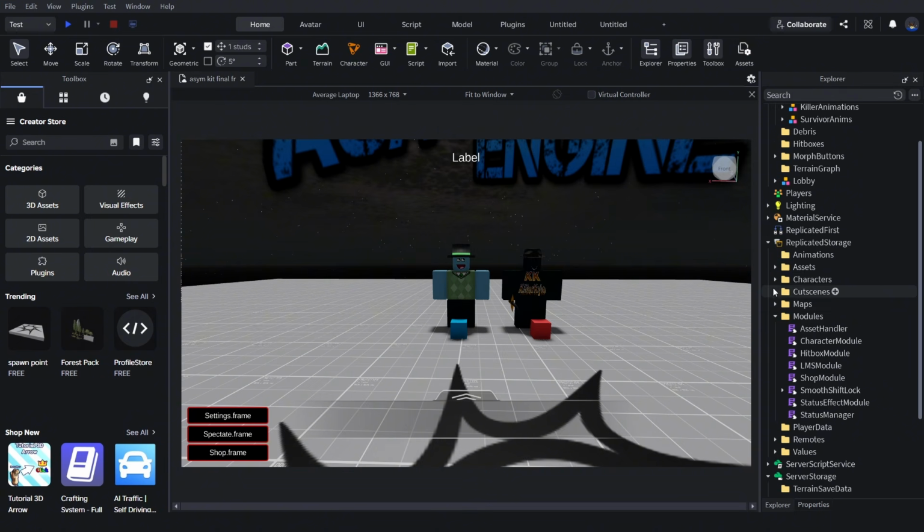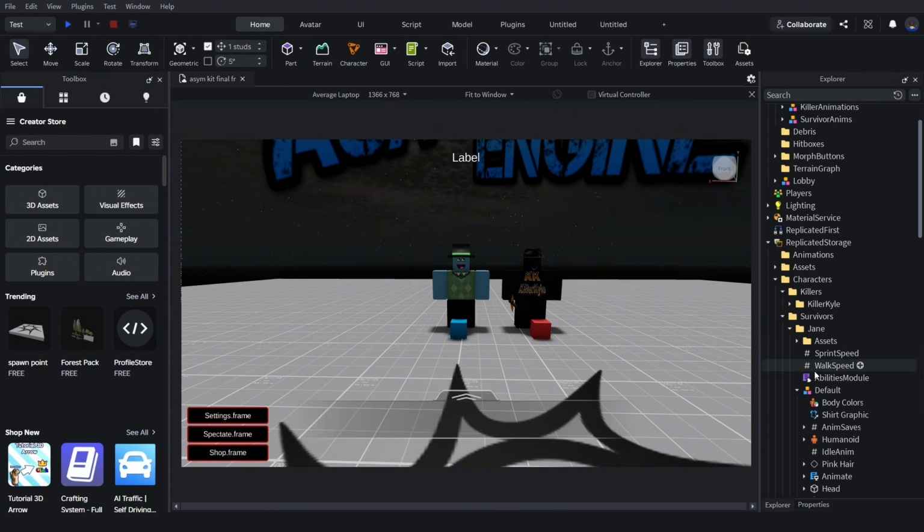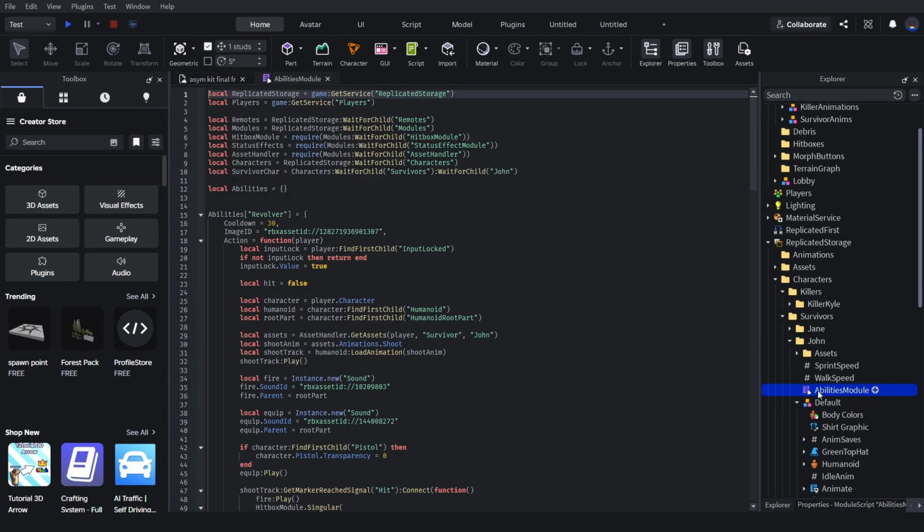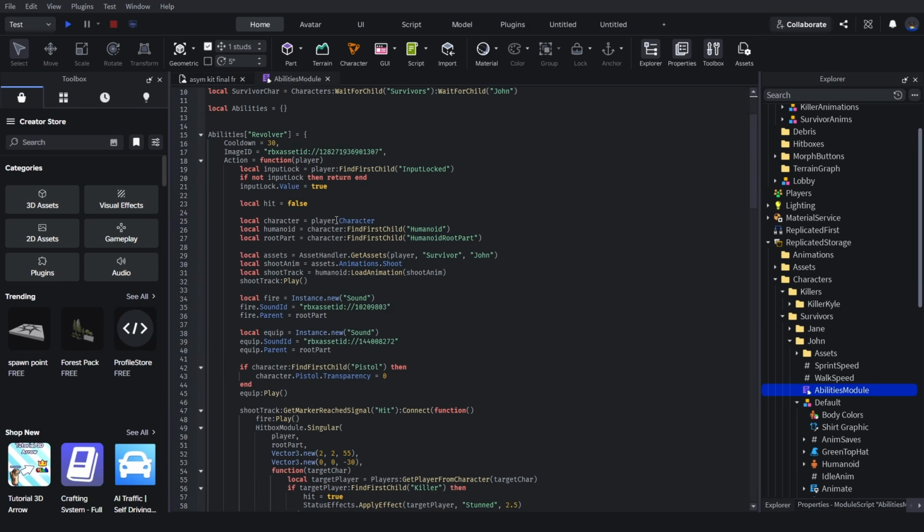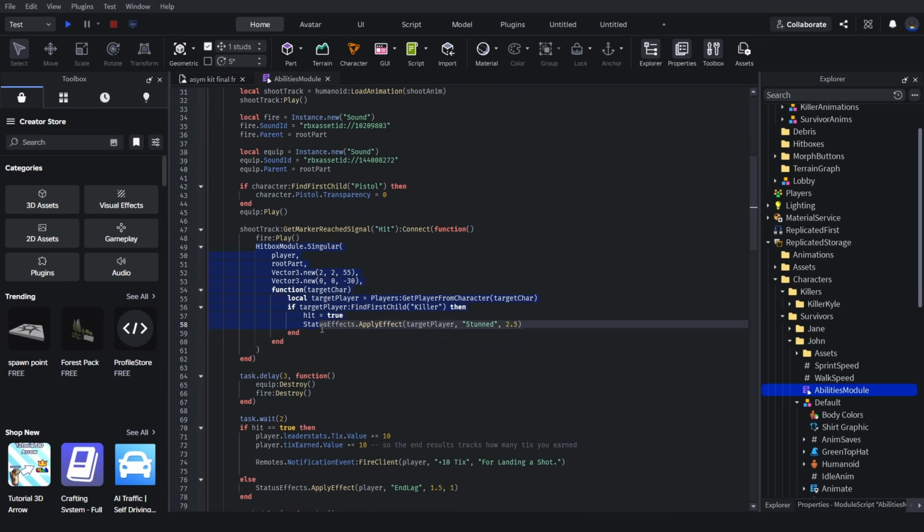Go to replicated storage, characters, and survivors, and let's check John's abilities module. Now let's check his revolver ability. As you can see, it uses the singular hitbox function. So here's the parameters. We get the player's root part, and this is the size of the hitbox, and this is how far the hitbox is to the root part. This is the function that runs when someone hits the hitbox. So what it does is it stuns the killer.